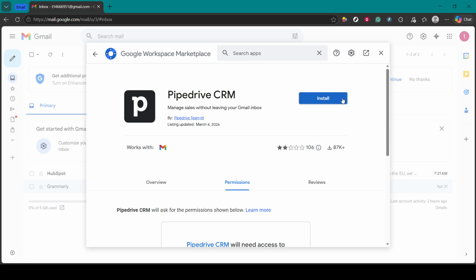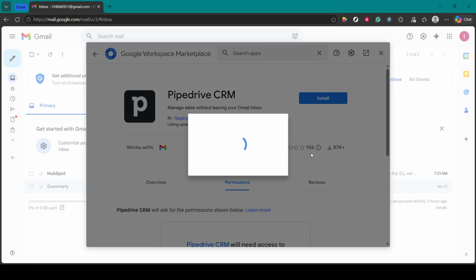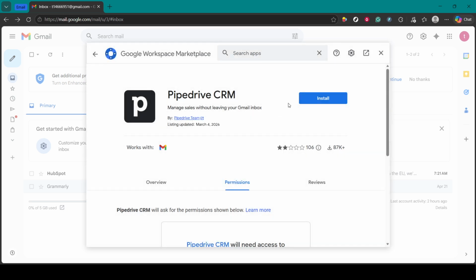The first time you do this, it'll ask you to sign in. Log in to your Pipedrive account and follow the on-screen authorization steps so Gmail and Pipedrive can communicate. If you have multiple Pipedrive accounts or companies, make sure you pick the correct one for your work and confirm any access prompts to finish connecting. That's it. Your Gmail is now connected to Pipedrive through the add-on.